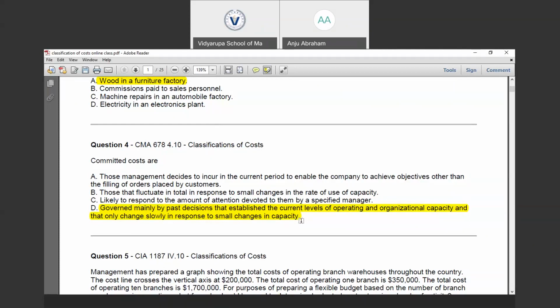And likely to respond to the amount of attention devoted to a specified manager is a discretionary cost, because a specified manager is in a capacity to influence those costs. So due to his influence, this cost is likely to change, which is a discretionary cost.